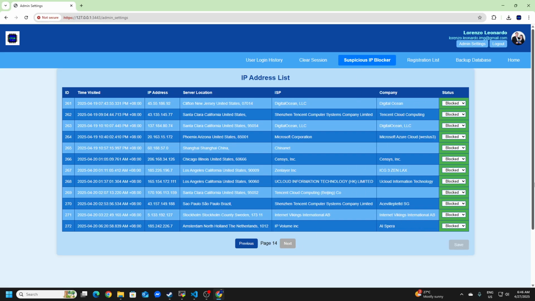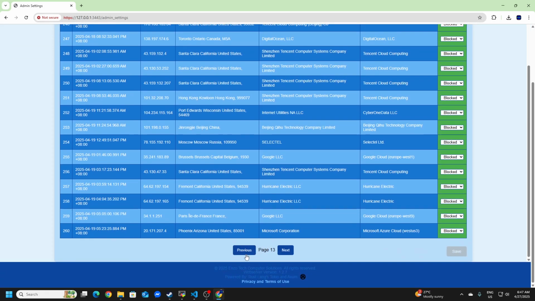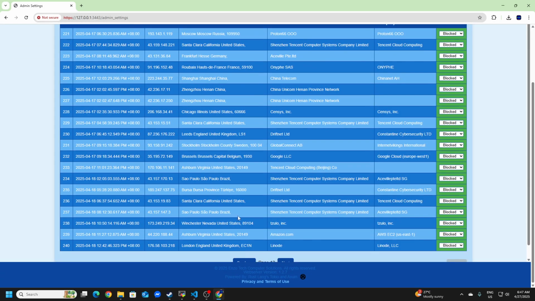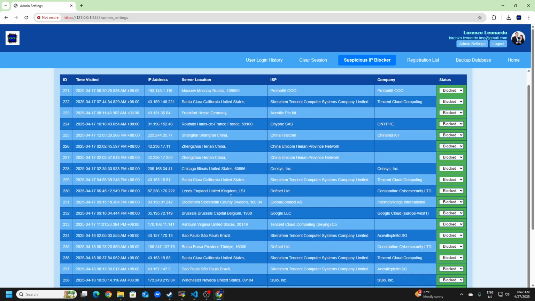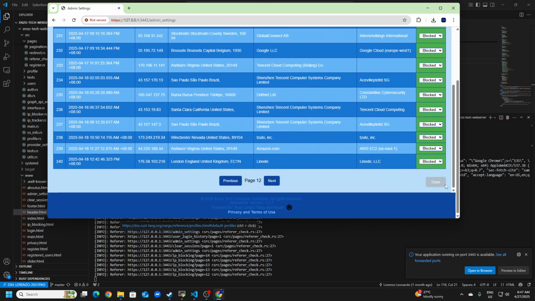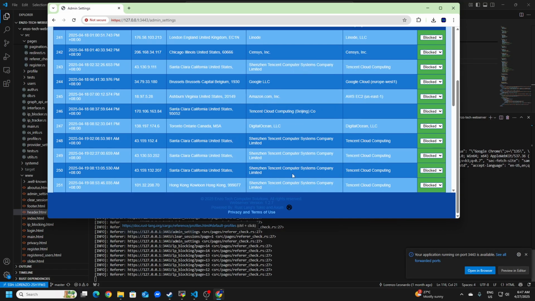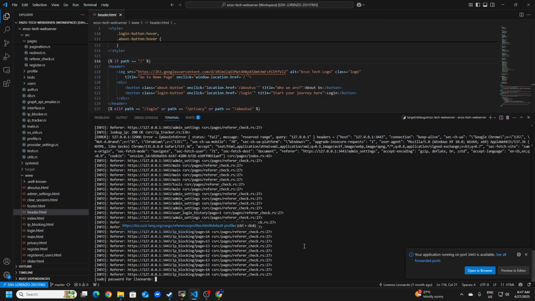I've embedded security measures in this web server. I could easily block suspicious IP addresses from potential hackers. I can see their ISP, the company, and where they're located. So I could easily, let's say, unblock, and it is automatically saved.